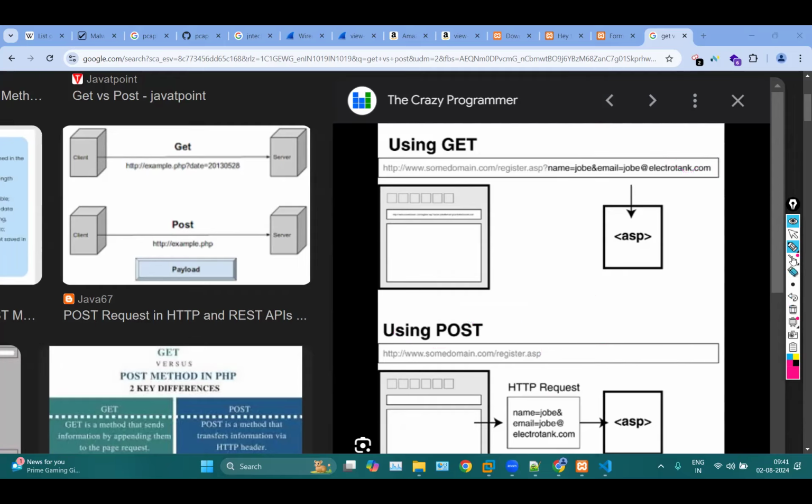So for normal web pages, we use get. For the web pages which include a form, we use post request. Whenever you are filling any form, whenever you are applying username, password, anything, then you use post.